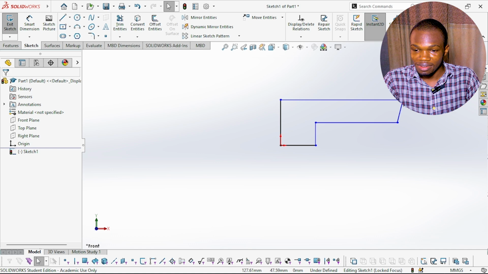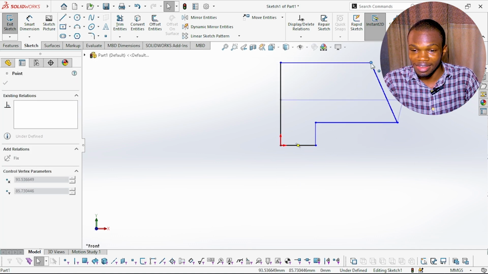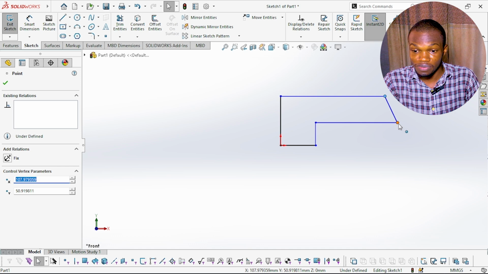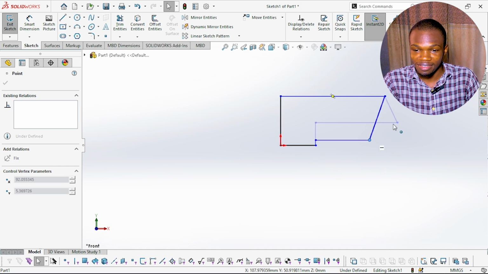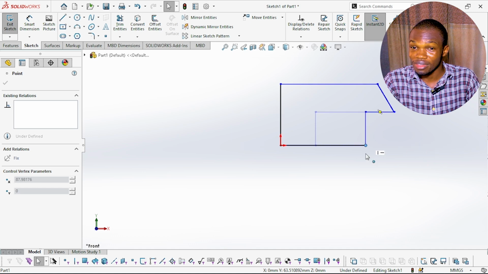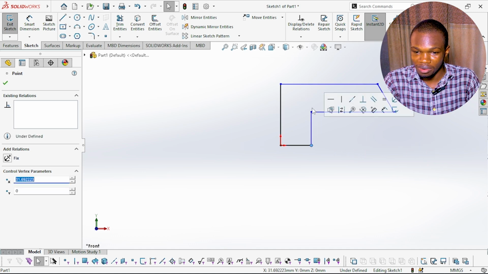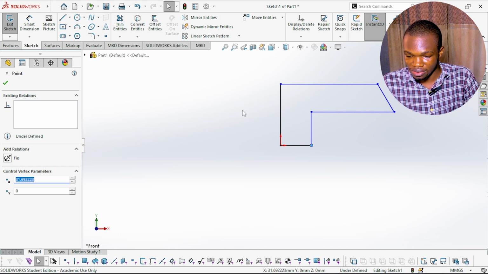Now, what does that mean? It means that this sketch is free to move. It's just hanging in SolidWorks. It's just floating, so it doesn't have a precise position. It is not stable at all. You can move it as much as you want, and it is not something that you want your models to have. So how do you fully define your sketch in SolidWorks?